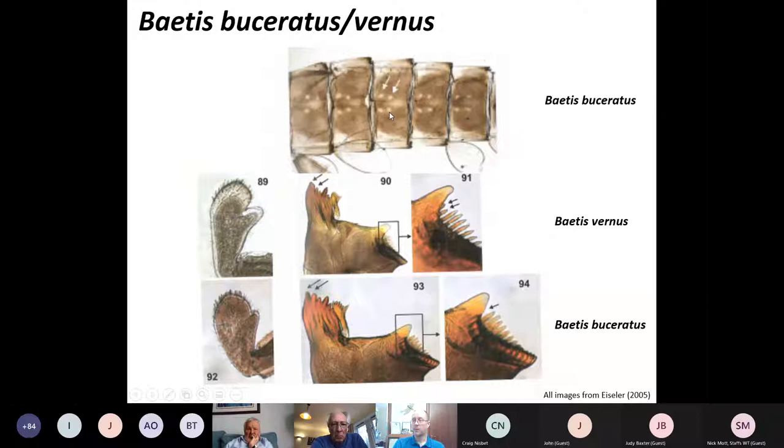In vernus, the thumb is big and protruding. On the mandible, the first tooth is bigger than the second tooth, and it's also got these little additional spines in the lower section of the mandible. In buceratus, the thumb's fairly small. The two teeth are about the same, and there are no additional spines.